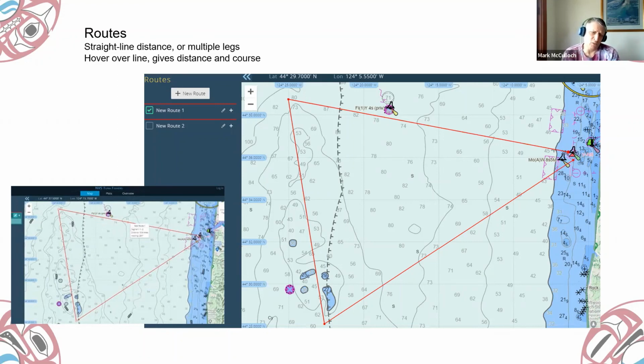So when we're looking at things like that temperature data, and we find a temperature break we're interested in, then we can map out how far it is to that temperature break and decide if it's worth it to go that far.